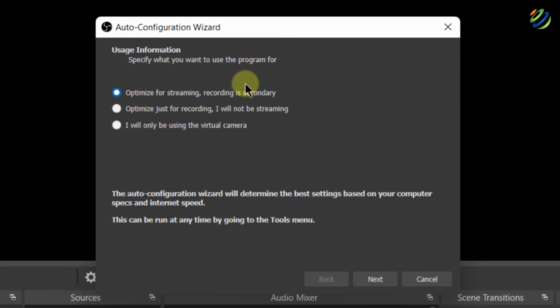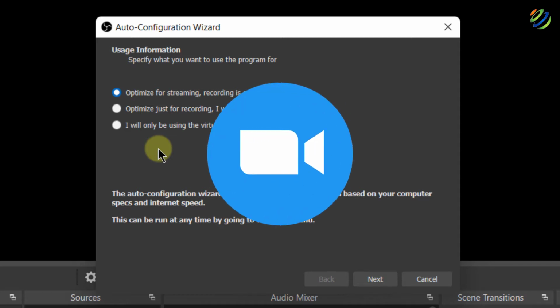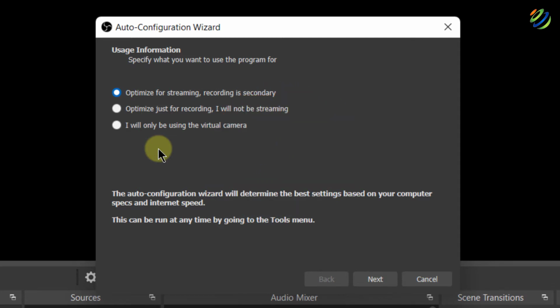Either we can use it for streaming, or we can use it for recording as the second option says, or we can use it as a virtual camera. Like you have different software and applications, like Microsoft Teams, Zoom, and Google Meet. For those applications, you can use OBS Studio as a virtual camera. I want to use OBS Studio for screen recording at the moment, so that is why I'll go with optimized just for recording. I will not be streaming.